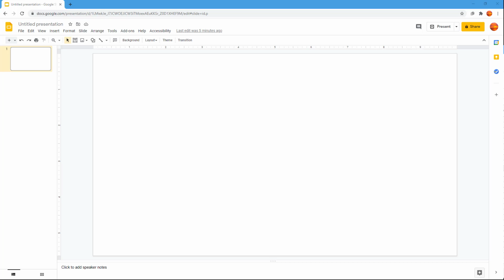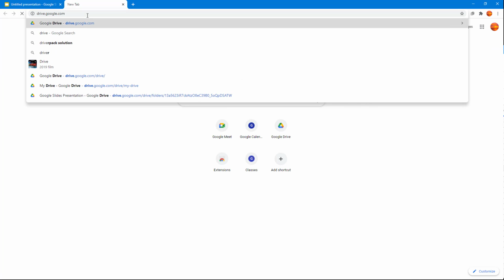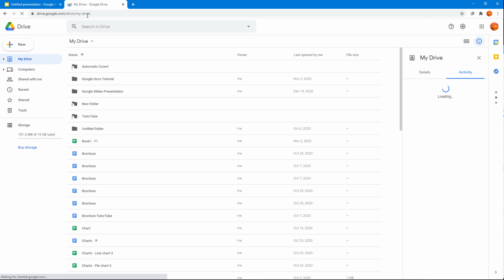So now let's see how we can insert audio inside of Google Slides. In order to do that, first of all, I need to upload an audio into Google Drive. In order to do that, I'm going to open up a new tab right here, and then I'm going to type in drive.google.com.